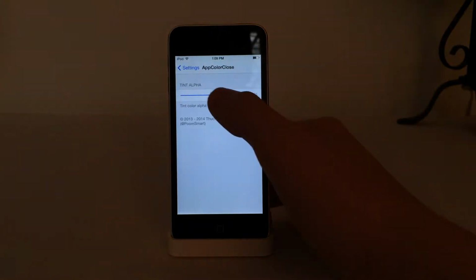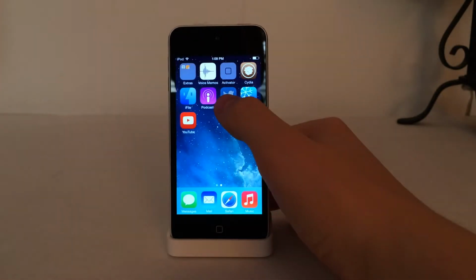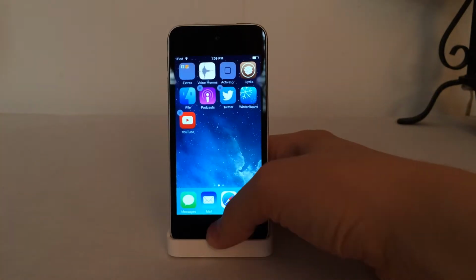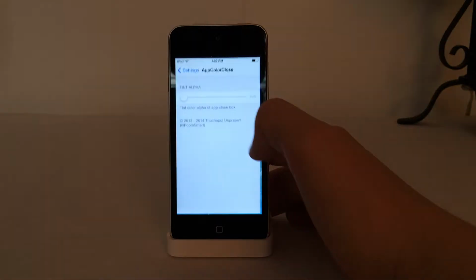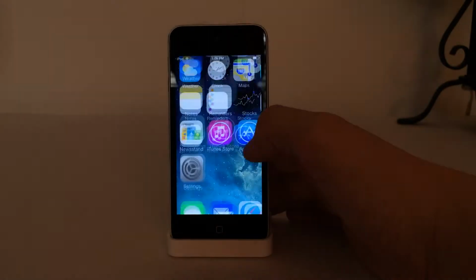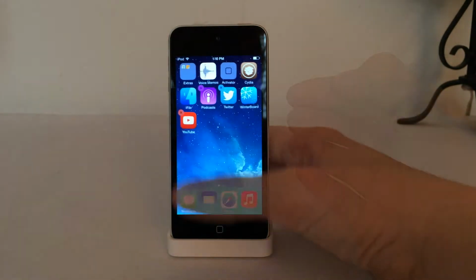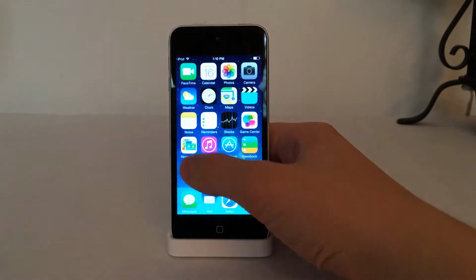So let's move it all the way to the left here, and you're going to notice that there's absolutely no color on the wobbling X's now. So you can see here, again, they're completely gray. And now let's go back into settings, and let's turn it all the way up to the maximum, which is 1.00. And now we'll go back into wiggle mode here, and you can see that the colors are a lot more vibrant.